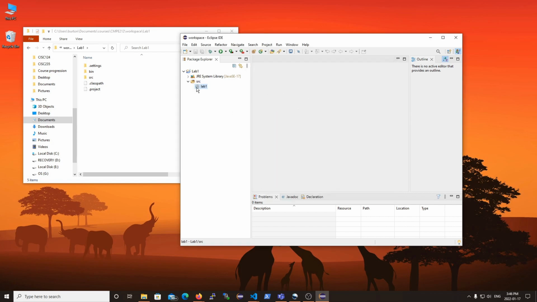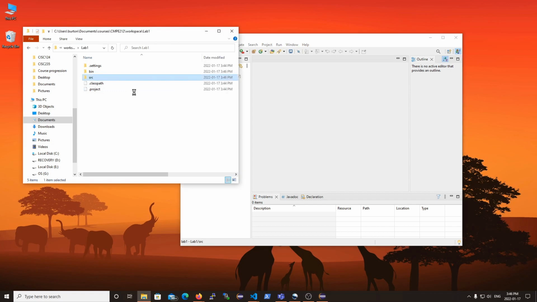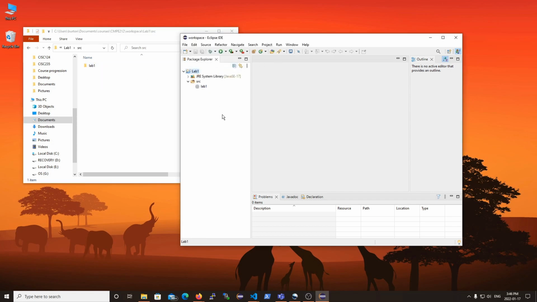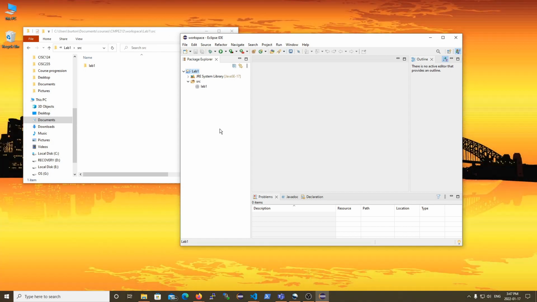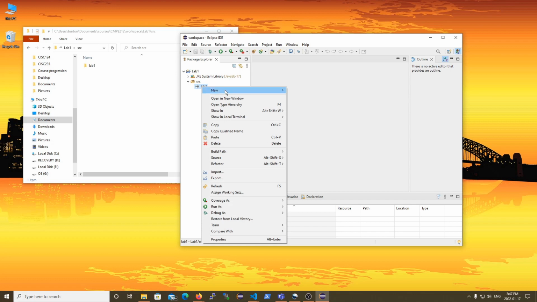Click Finish, and you'll see here the lab1 package appears. If you go into the source folder here, you'll see that there is in fact a folder called lab1. Right? So your project is just a folder under your workspace folder. Lab1 is just a folder somewhere in the Lab1 project folder. Now we can create a class. So right-click on Lab1, New Class.